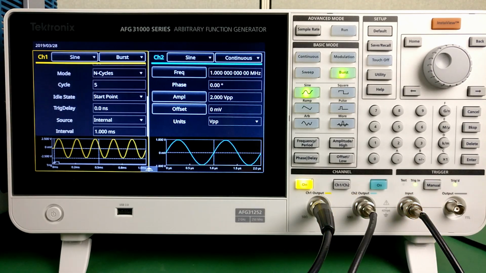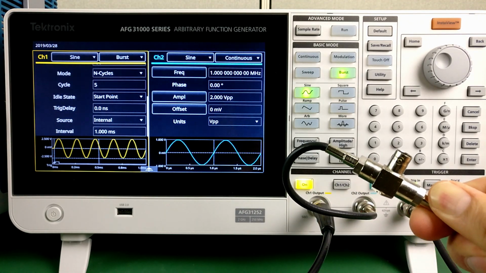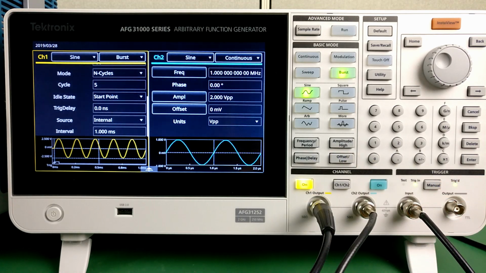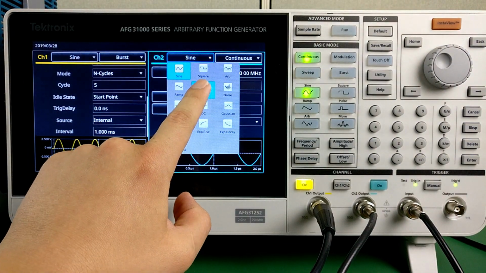Now we will check out what external gating can do. Using a splitter cable from channel 2 into the input of the AFG to control the gating. It will also be plugged into the channel 2 of the scope, and we will see visually how gating works towards the end of this video.